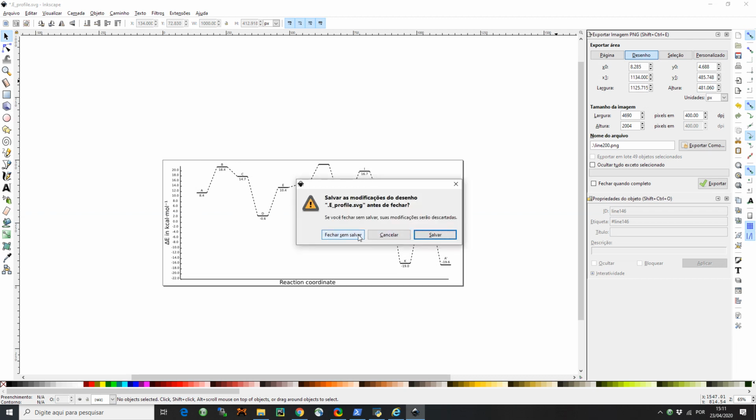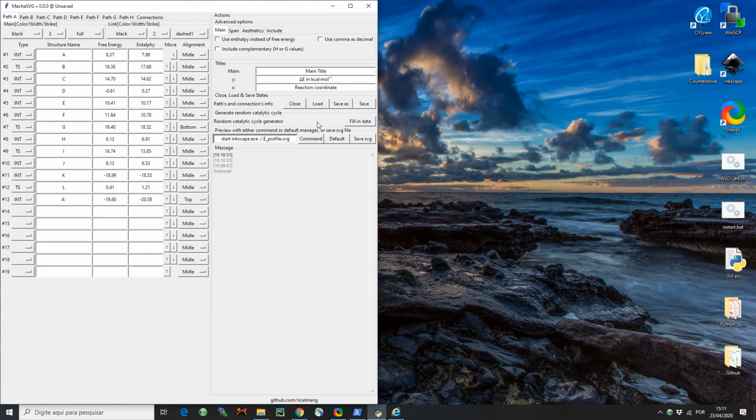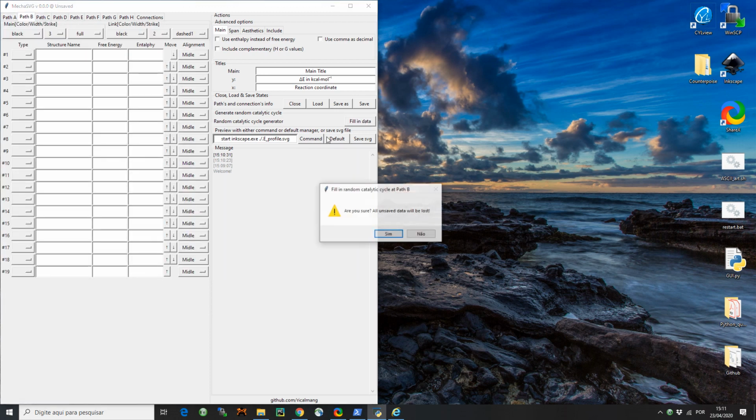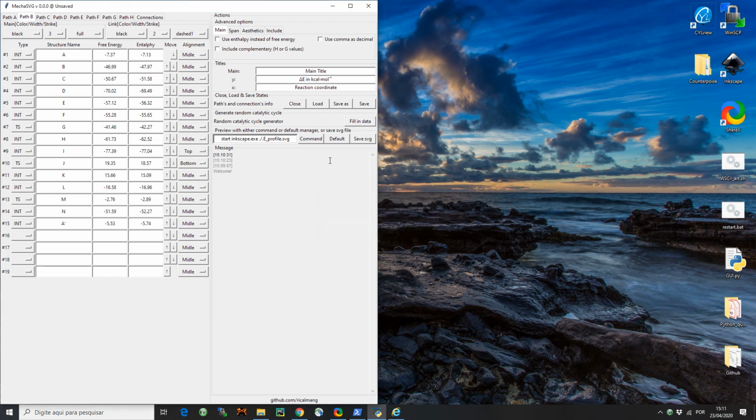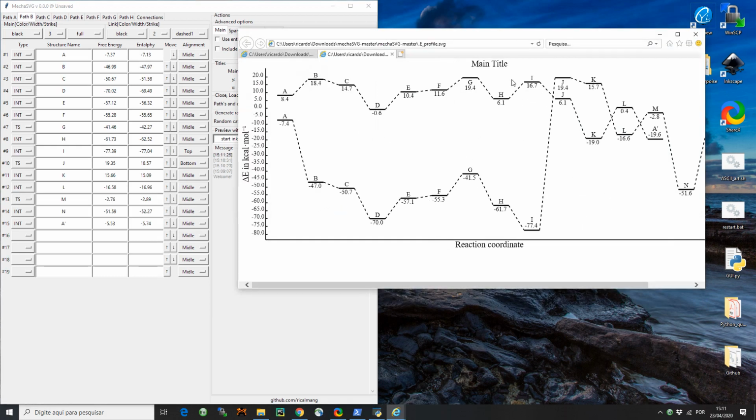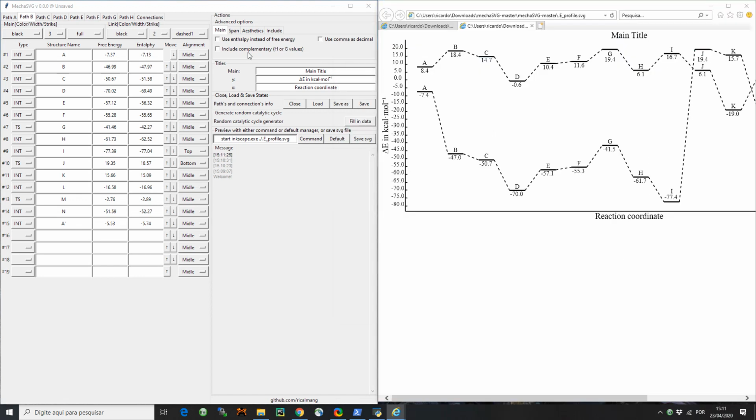I'll just close it. So regarding the aesthetic options, you can actually plot more than one mechanistic pathway. You can plot several mechanistic pathways. I'm just gonna fill in data for one more here. And then again, when you plot, both of them are gonna show up. You can change colors. You can make them blue, for example. You can change the stripe width. You can make very thick lines.